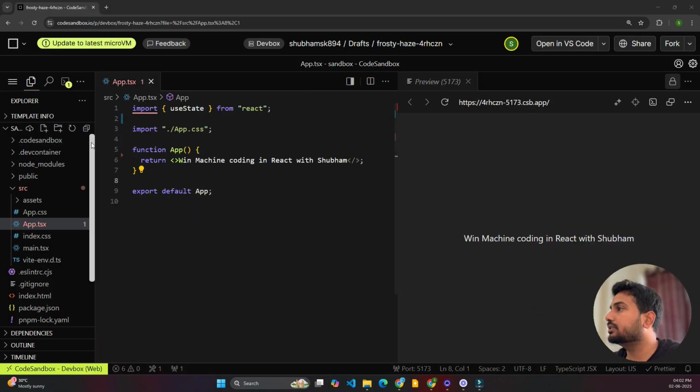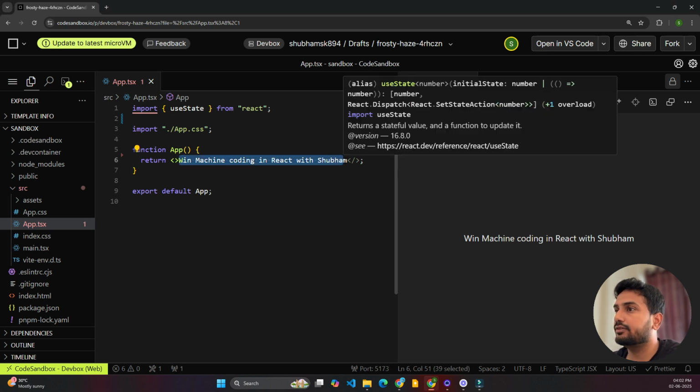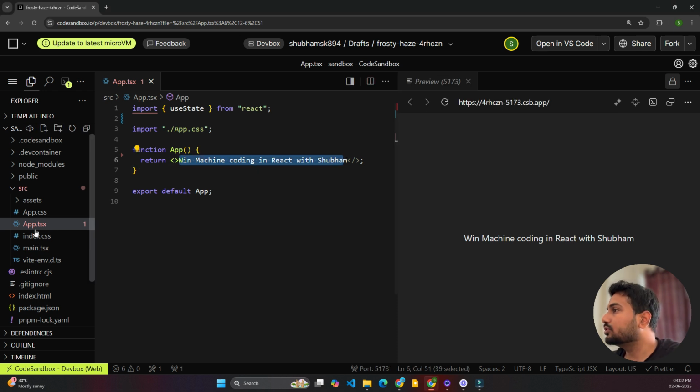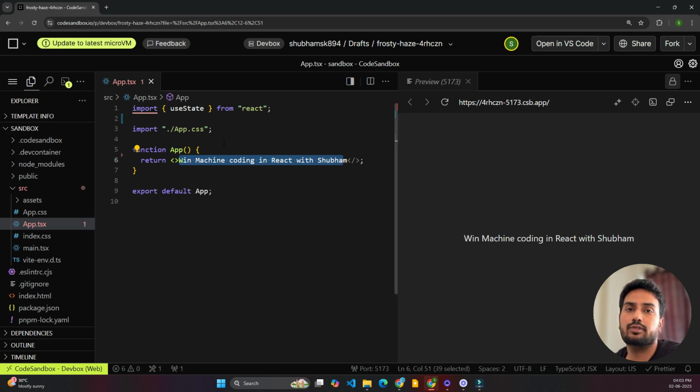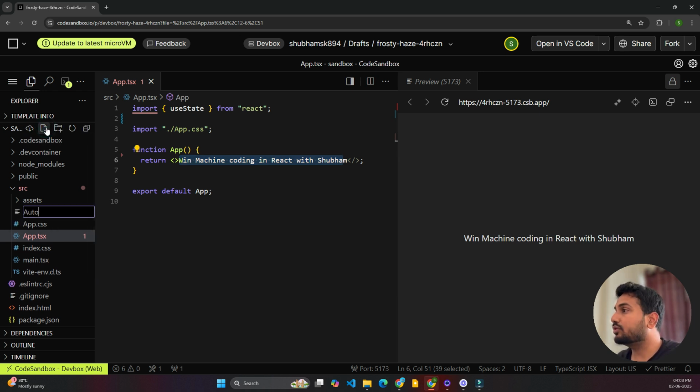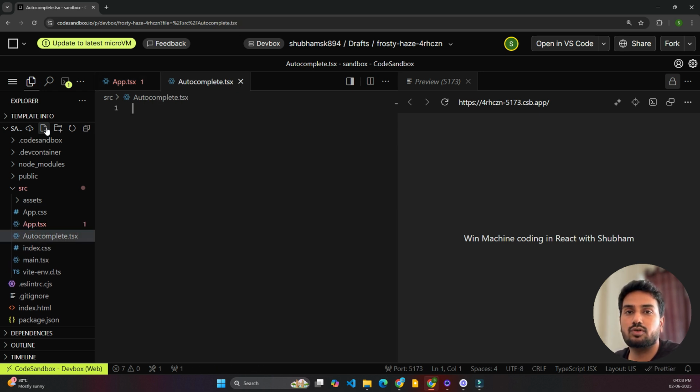So this is one basic React TypeScript app. It has nothing. Currently it is saying Win Machine Coding in React with Shubham. So we are going to build one autocomplete component here so that we can integrate it with the app. So let's build that. I'll create one file, autocomplete.tsx, as we are using TypeScript. So we'll use the TypeScript XML extension here. So let's create the autocomplete component.